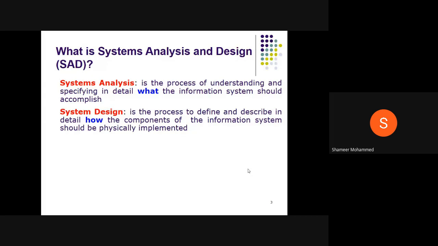System design is how the components of the information system should be physically implemented. So advising is one thing, attendance is one thing, transcripts is one thing, report generation is one thing. These are all components. How the components of the information system should be implemented physically, that is nothing but your design steps.